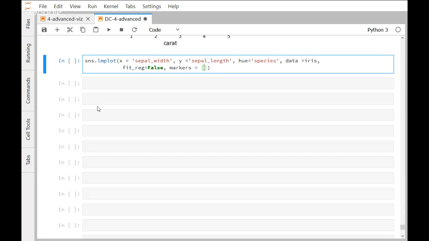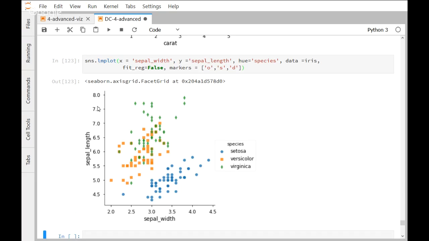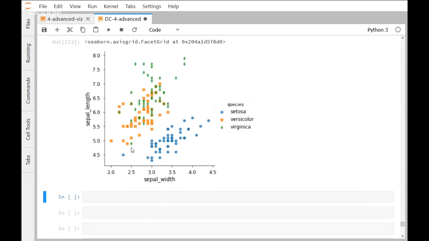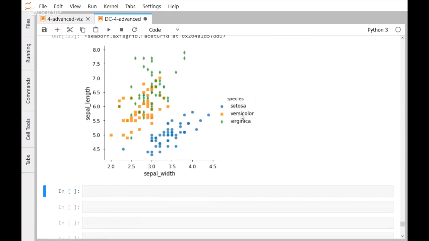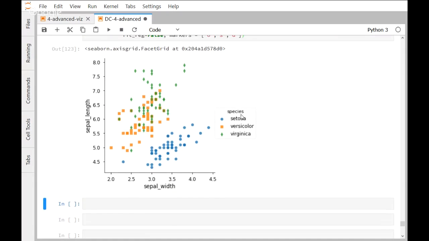Markers to be the point, the square, and the diamond. Now, you have both different colors for your species and different marker shapes. It really helps visualizing your data.